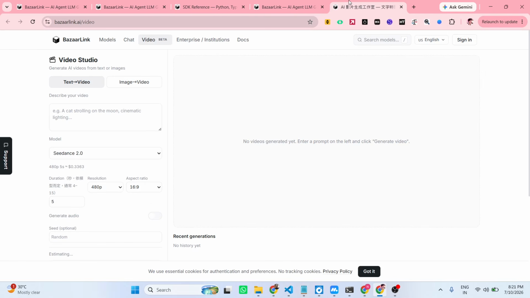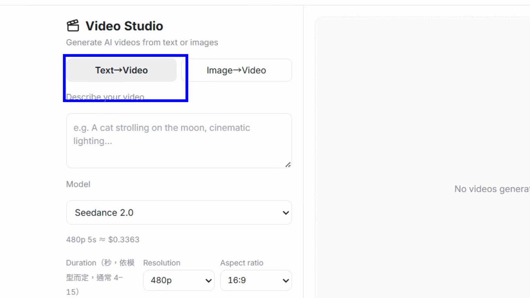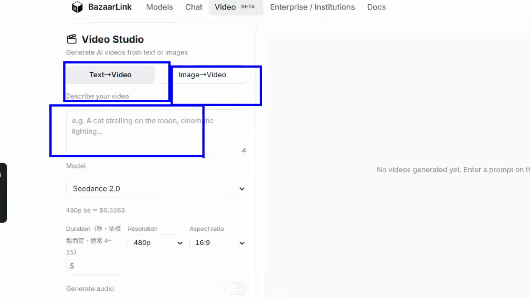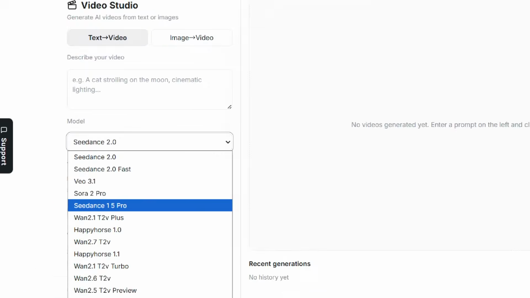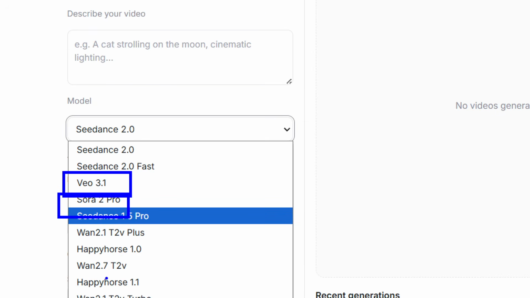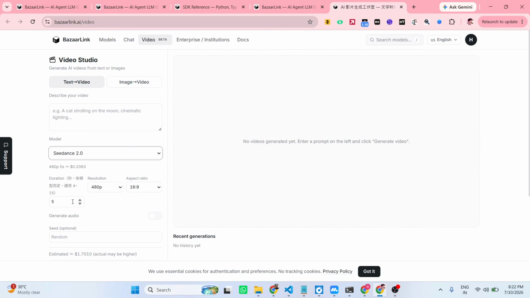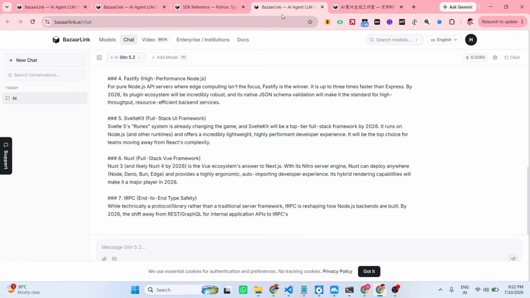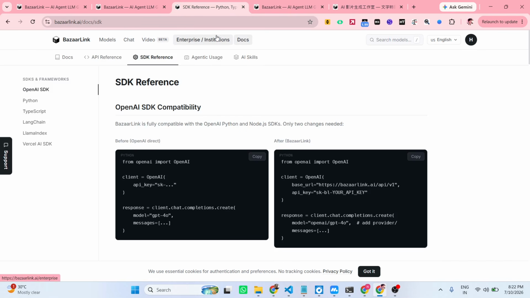They also have the feature of converting your text into video, image into video as well. It has all these models, Seedance, Veo, Sora, Wan, you'll see that. So it's an ultimate website, definitely try this.